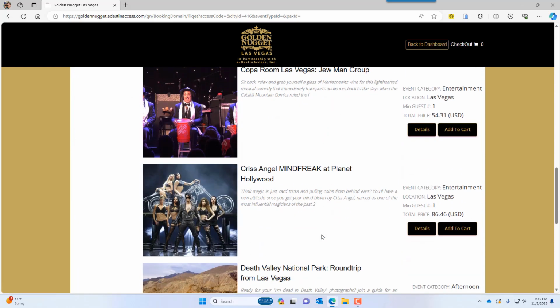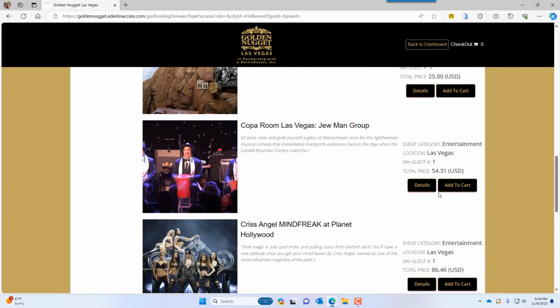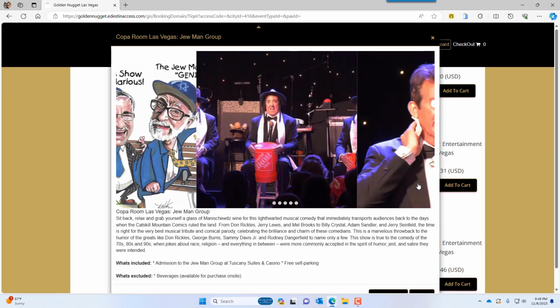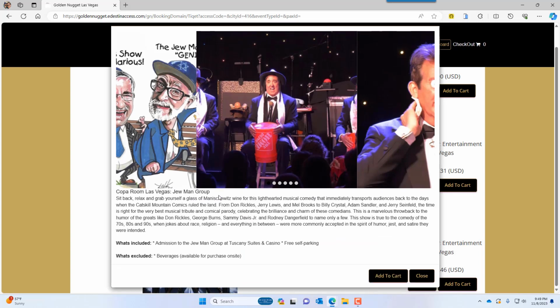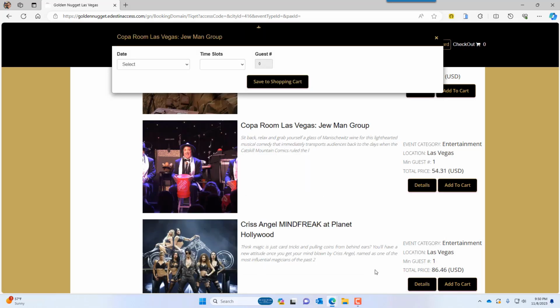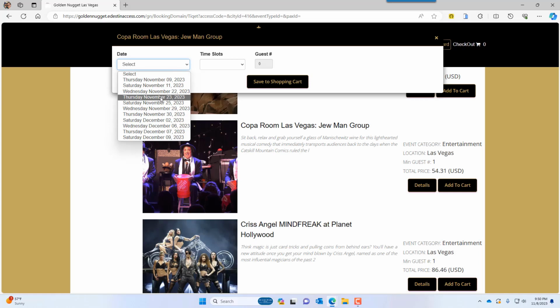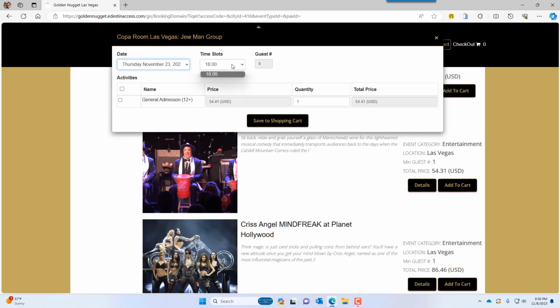Select the activity you would like the tickets for and click Details. Here you can view more pictures and a full description. Click here for activity dates and times. Enter the date and the time slot.